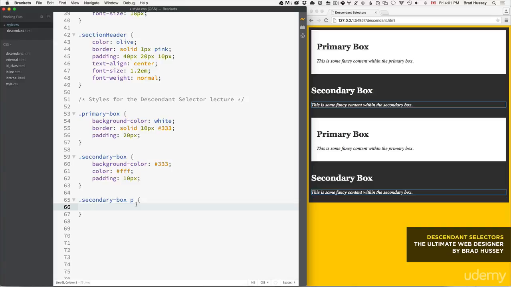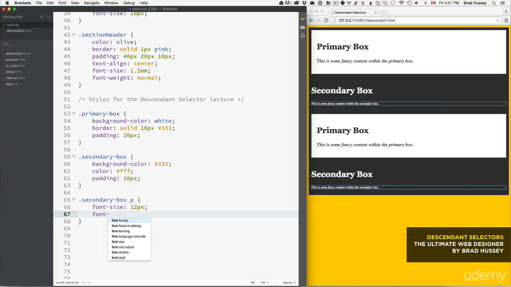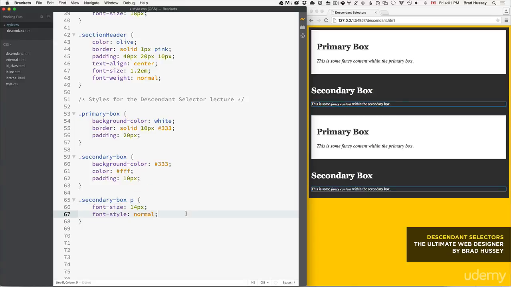And because it's pretty specific, I'm able to actually change the font size to 12 pixels, font style normal. I don't want it italic. Let's make this a bit bigger because that's a little bit small. There we go. So now you can see that I'm selecting the paragraph tag within the secondary box. What if I wanted to be even more specific? So I'll say secondary box, and I want to select the M tag within the paragraph tag. I can do this. There we go. So now I just jumped even further down.